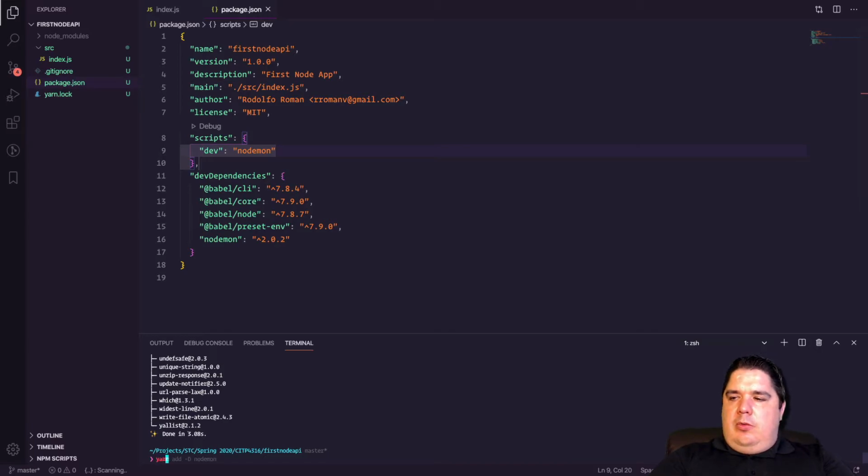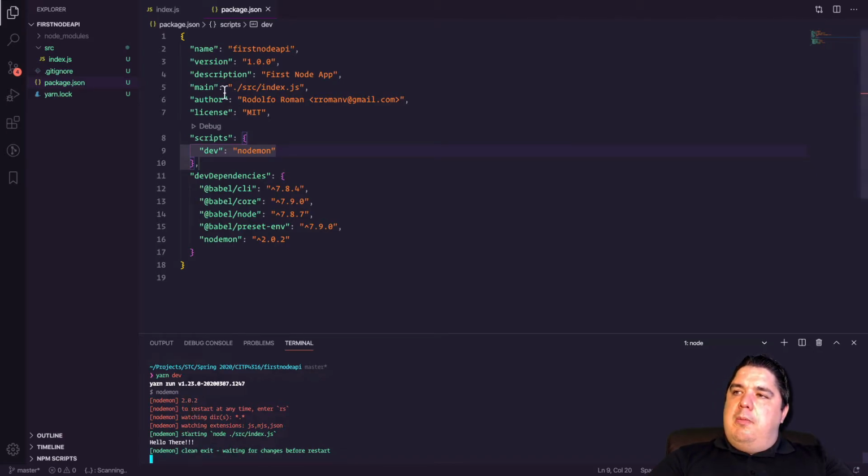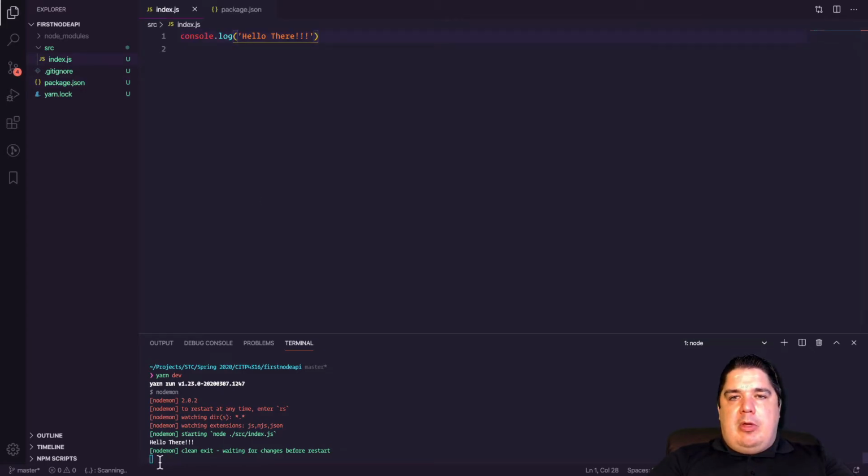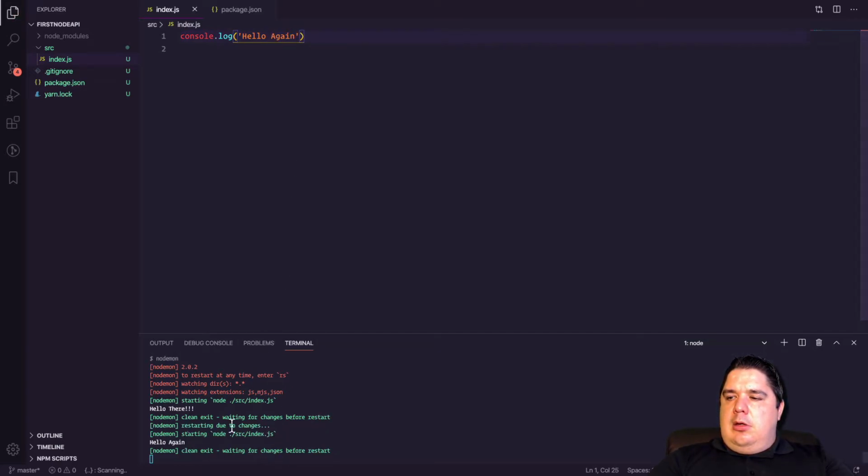That way, if we do yarn development, we see that it gets started. It goes to the main entry point that we specified in the package JSON, and it gets executed. Hello there. And as you can see, we don't have the prompt because we do some changes. For example, hello again. It gets restarted and it gives you that exit.